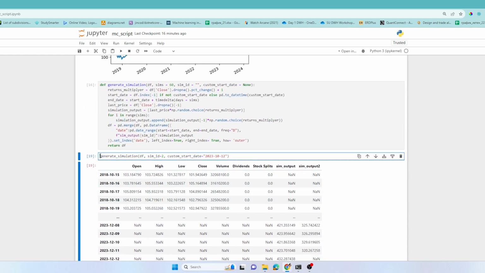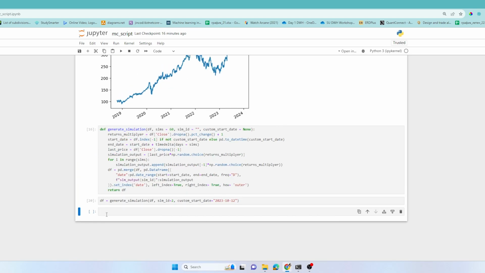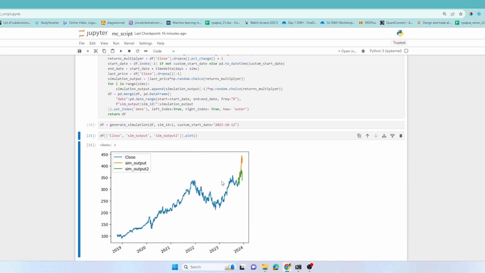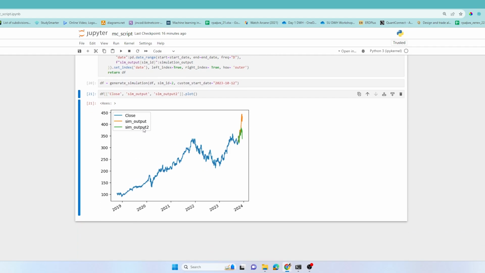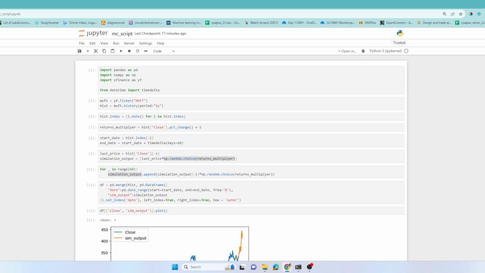Anyway, I can back this up with, for example, df equals, and I can now plot the same as above, but with simulation 2. So you can now see that we have sim output, which is the first one, and then we have the output of the second simulation. This one is a bit more increasing in price, but of course, don't take this as financial advice. It's just a simulation to showcase how to use Monte Carlo logic. All right, that's all. Hope you enjoyed. See you soon.